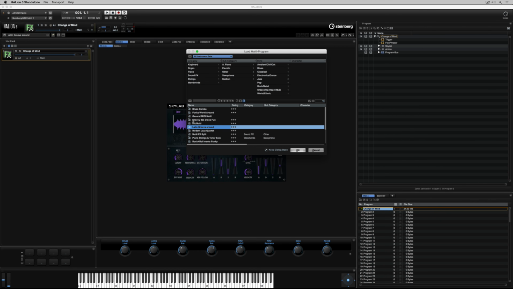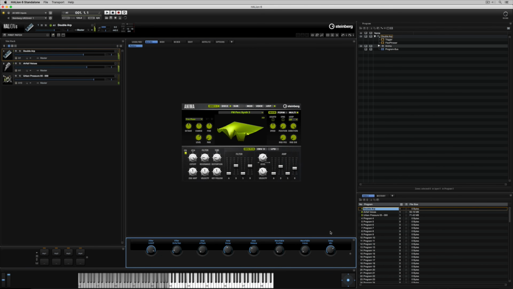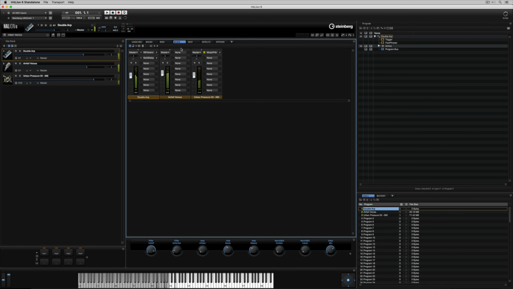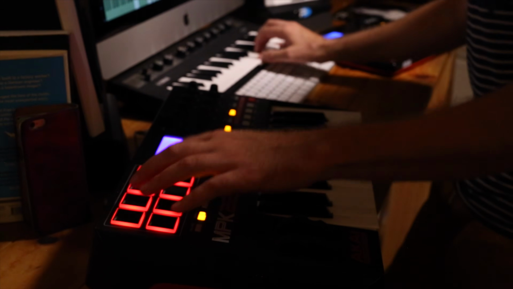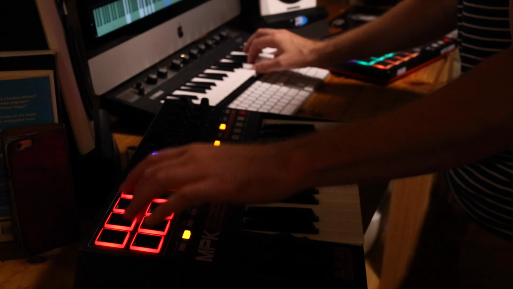HALion 6 is a multi-timbral instrument, and that means we can load multiple programs into the slot rack and control them all simultaneously. We can select the program to see what's going on in the editors and also over in the program tree. Up in the MIDI tab, we can define zones for each of these programs, and that means we can control all of the programs at once on an external MIDI controller. That's a fantastic tool for live performance.